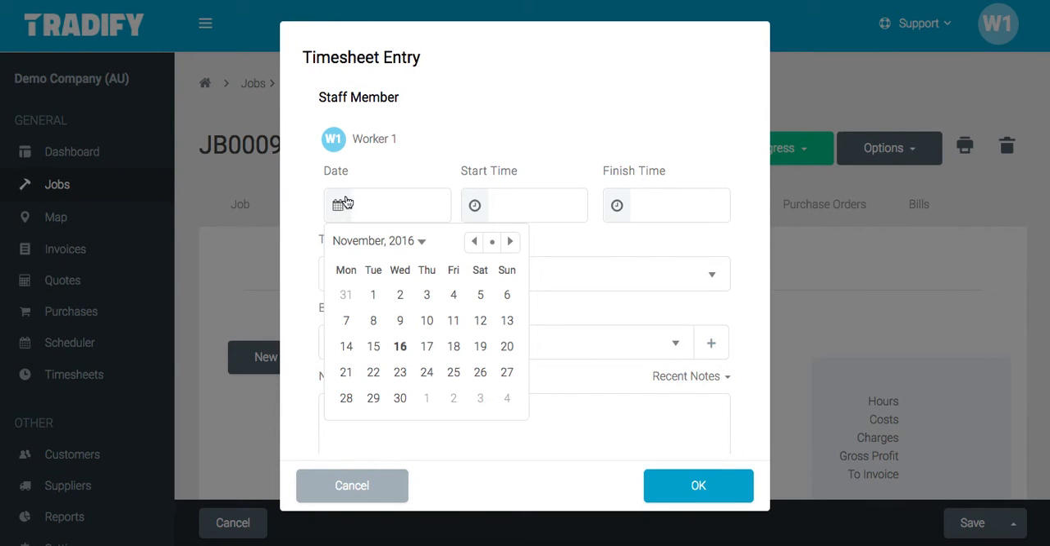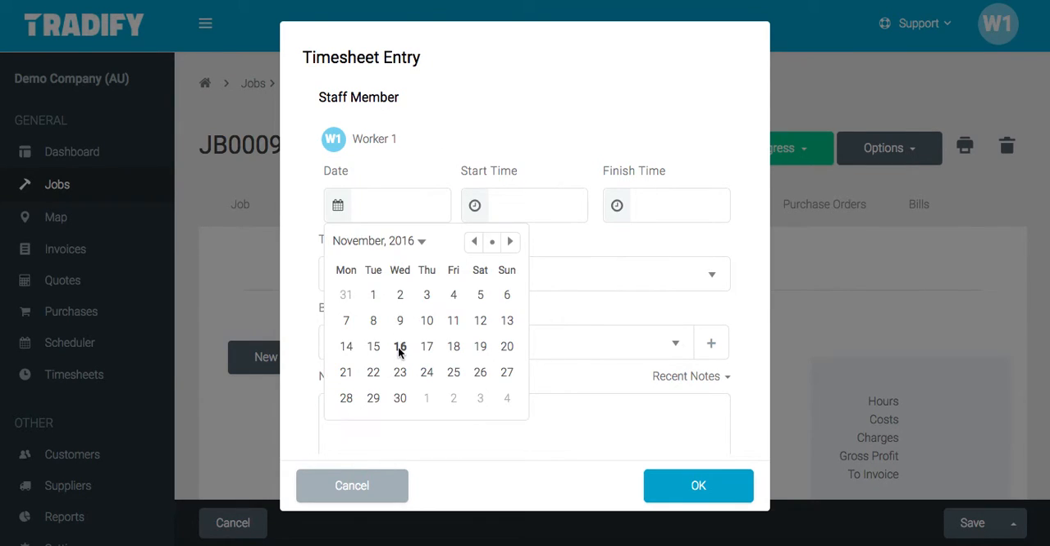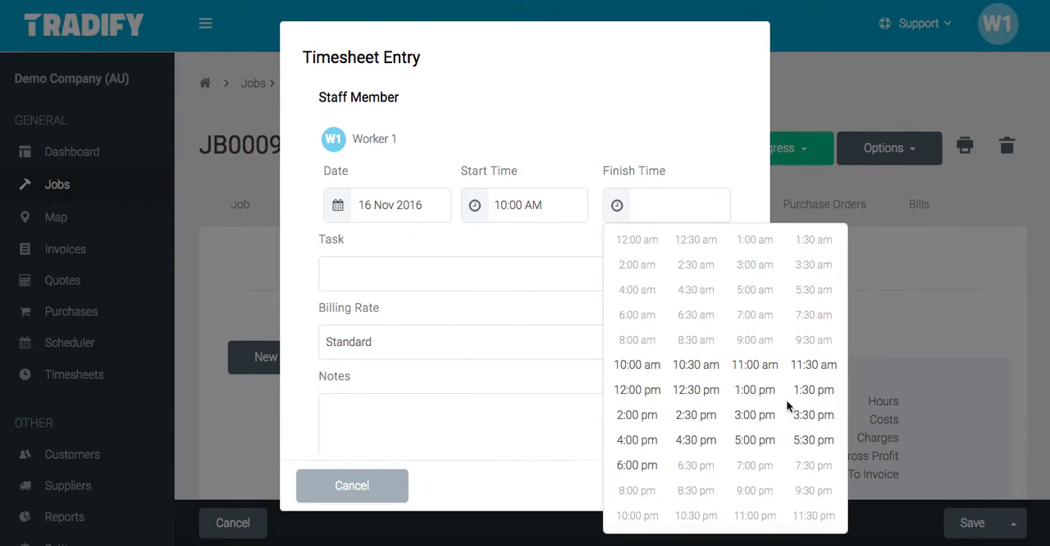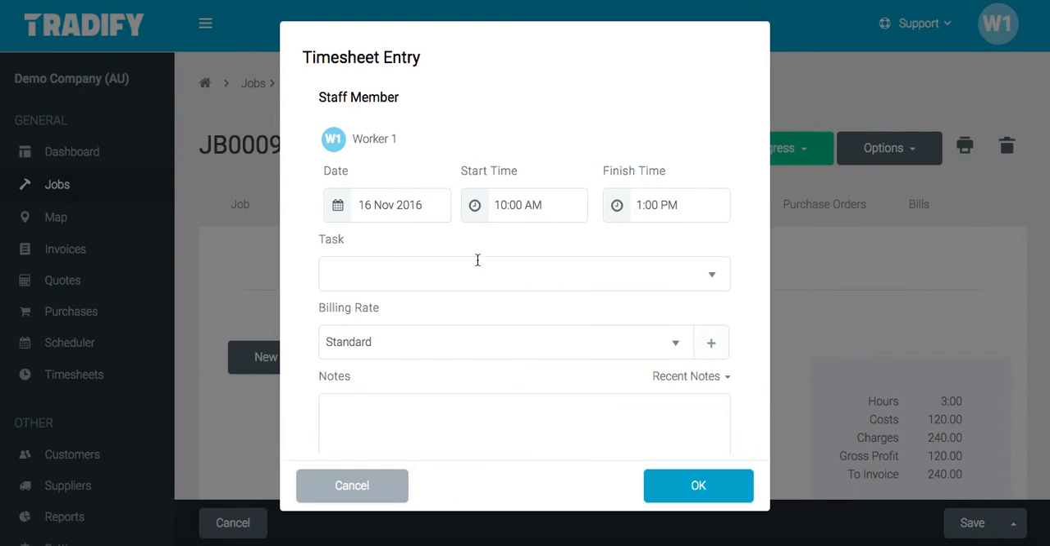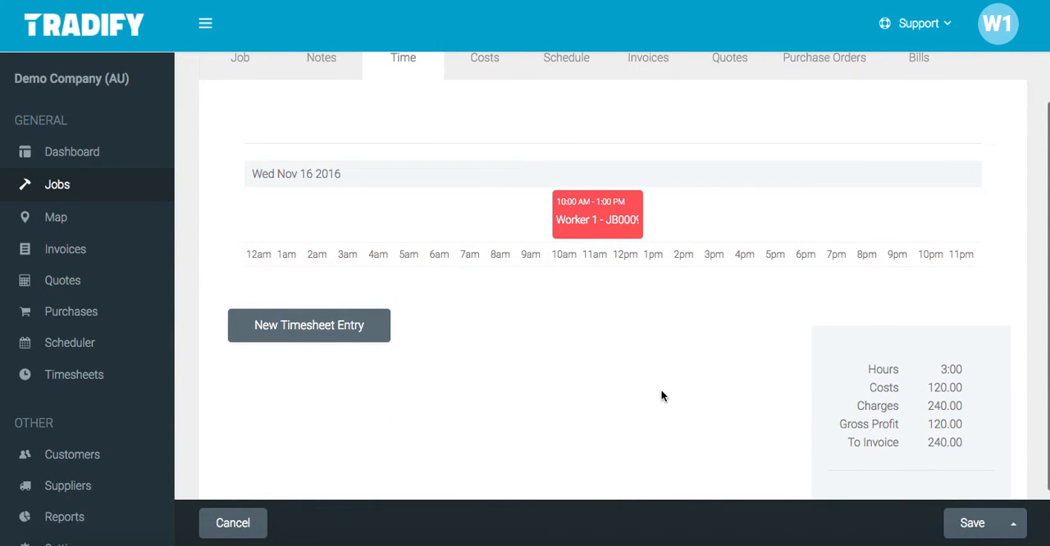We can specify the staff member for which time we want to add, the date, our start time, our finish time, assign the time to a specific task if we wish, and add any notes in here. Hit OK, and that time is now logged on the job. We can see our hours, our cost to the company based on this staff member's wage, how much we're going to charge for that time, and our profit.